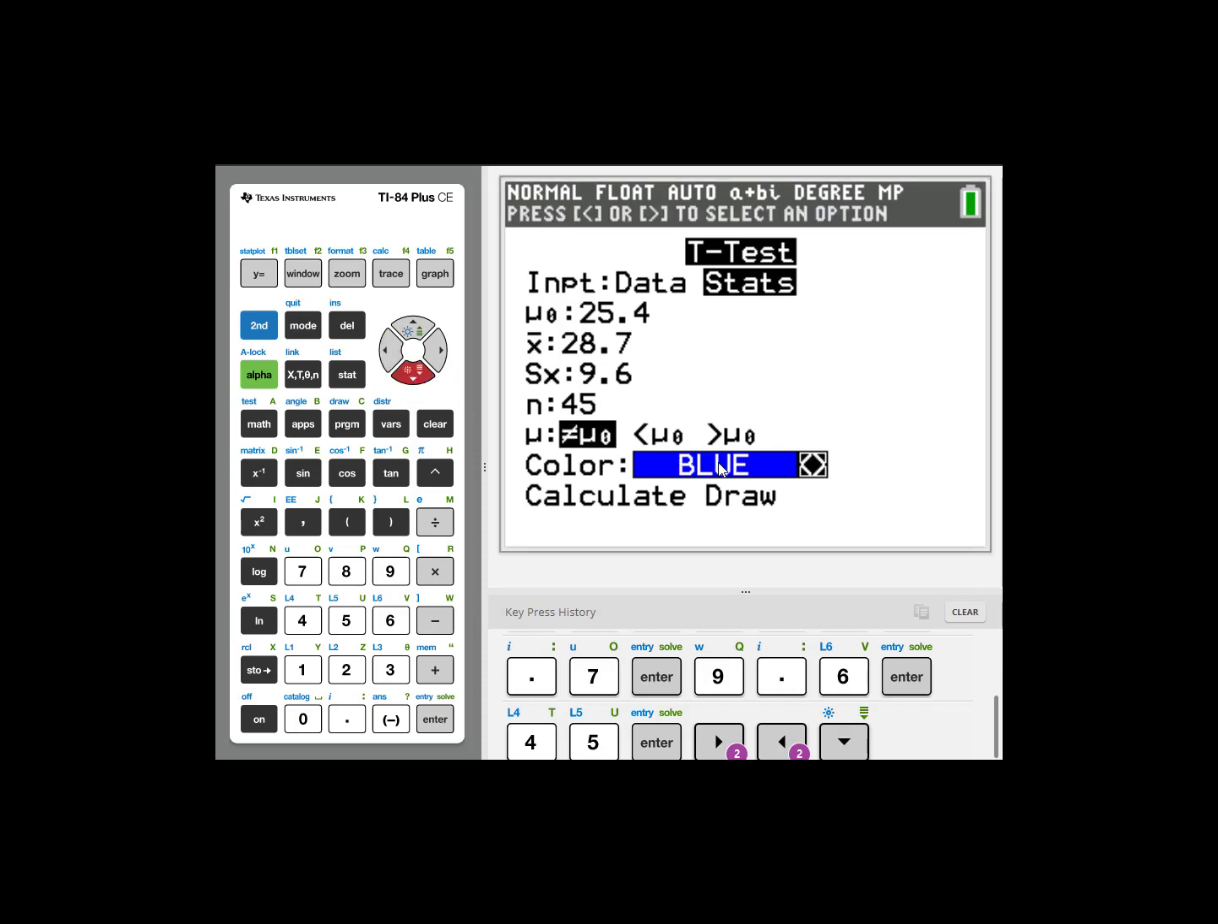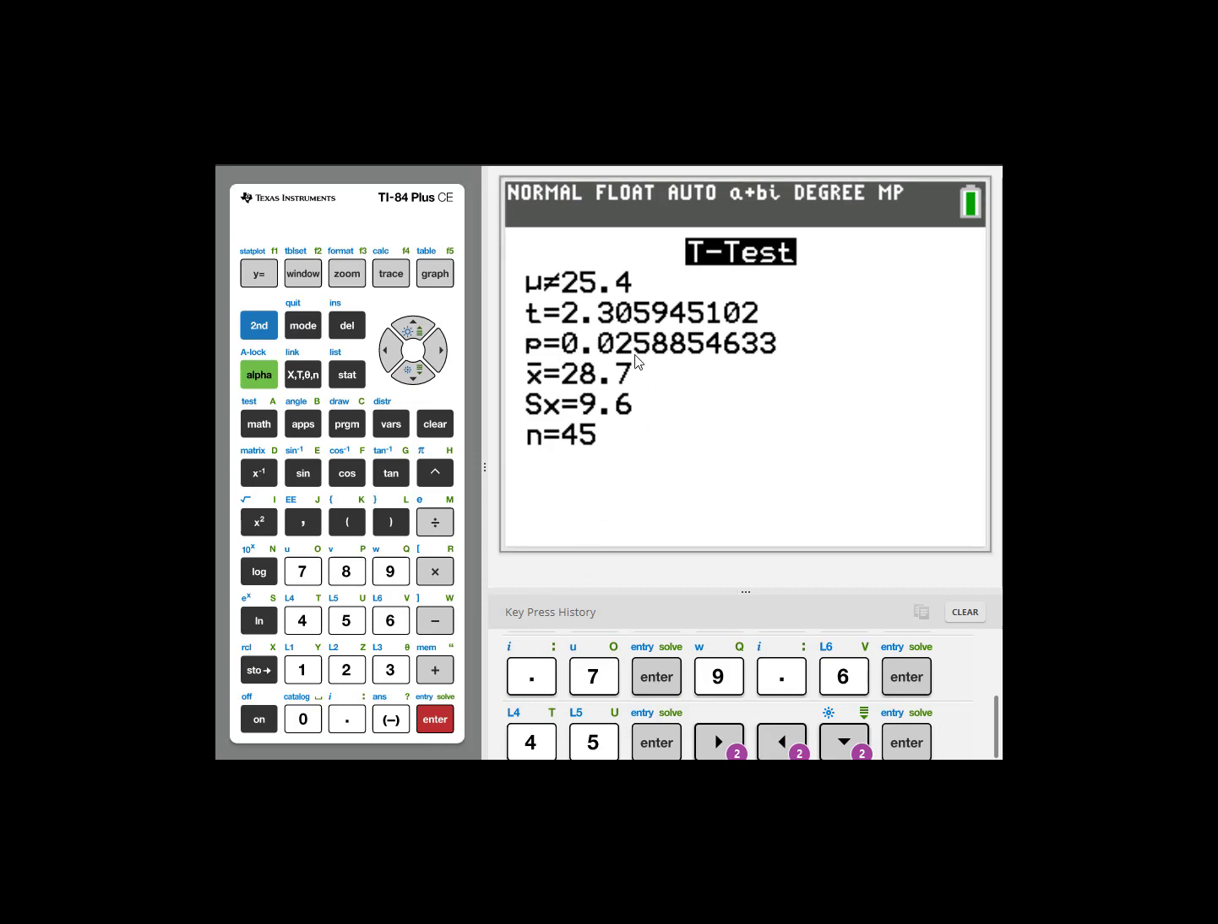All right, the coloring, you may or may not have that option, just depending on what version of the calculator you have. It doesn't really make a whole lot of difference. We're not even going to use that. So just come down to calculate. We could draw it, but it's not really useful to draw. We just really need the calculations. So press enter, and we get what we need here.